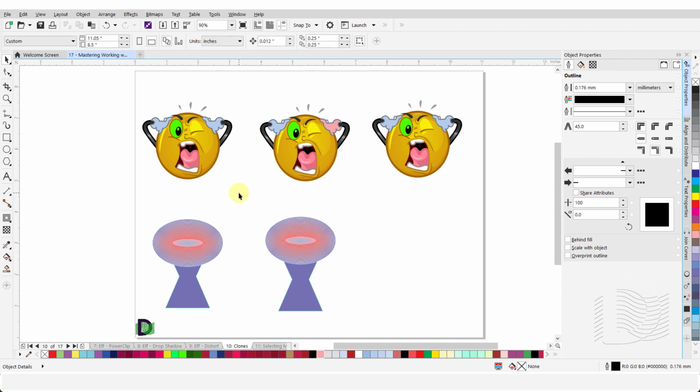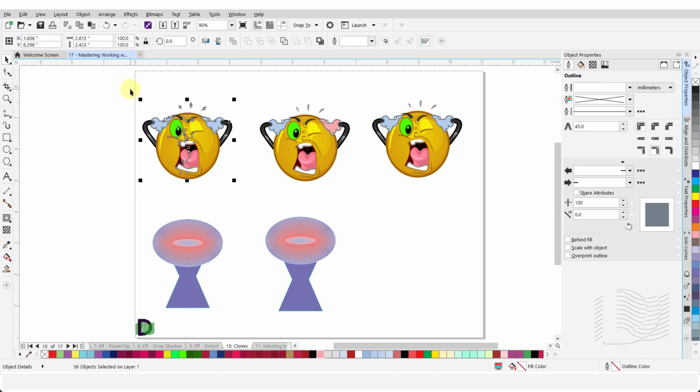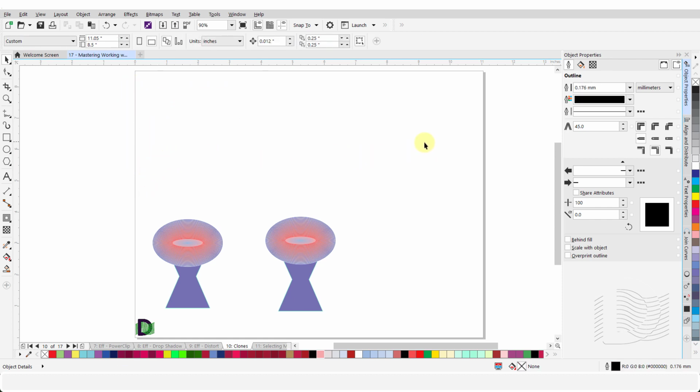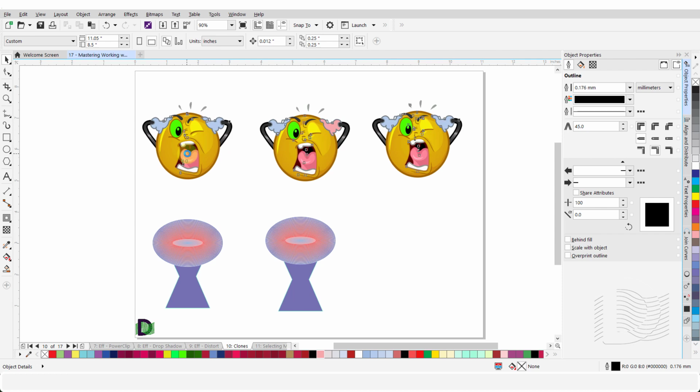If I select one of the original objects and hit the Delete key, the original as well as all its clones will get deleted. But if I select one of the clones and hit the Delete key, only that one clone gets deleted. The original as well as the other clones of that object do not get deleted.